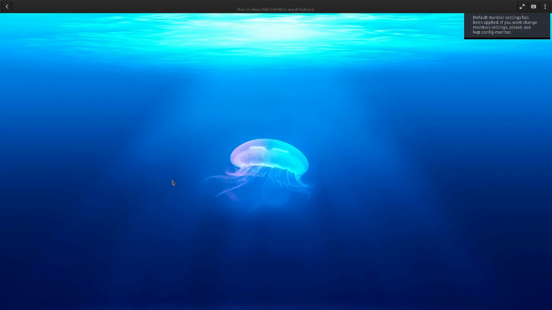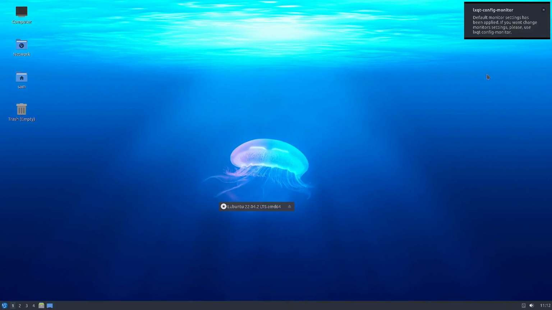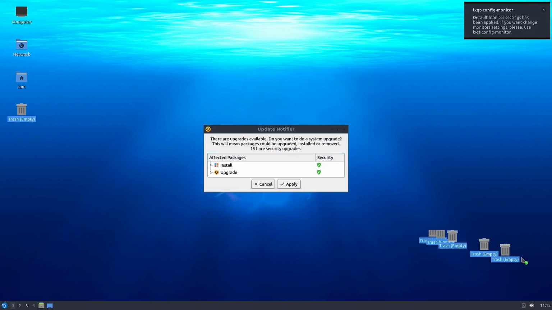So this is how Lubuntu looks. There is this jellyfish wallpaper in the background. You have got computer, network, the user folders, and the trash can available. I will just move the trash can here. My favorite location for the trash can is here.